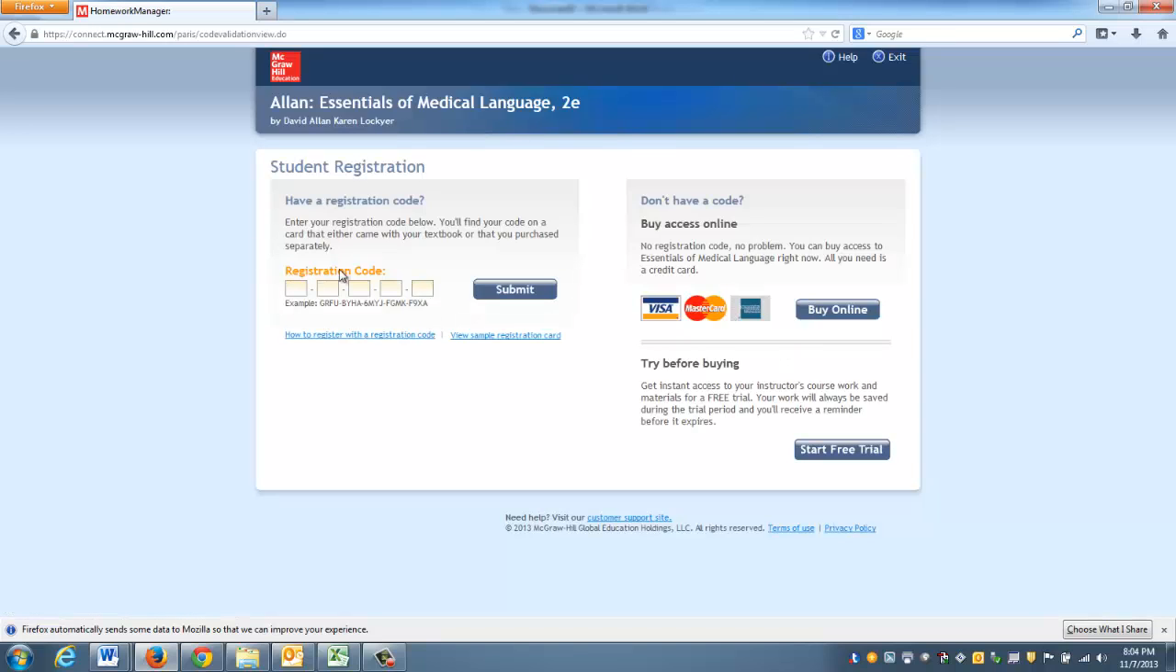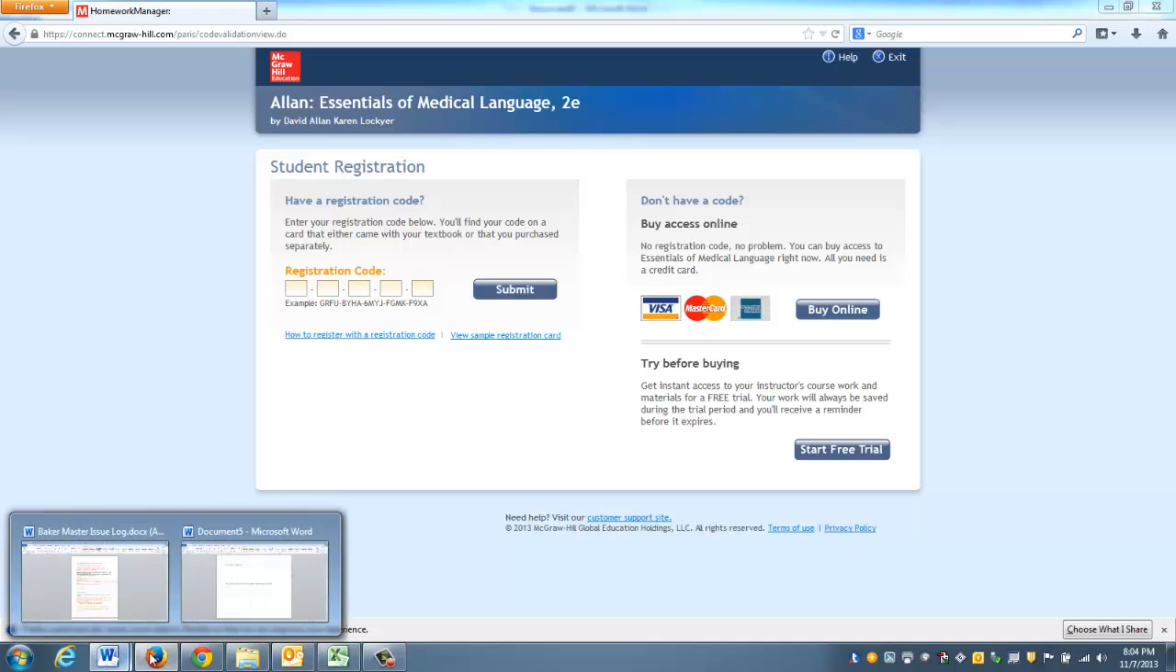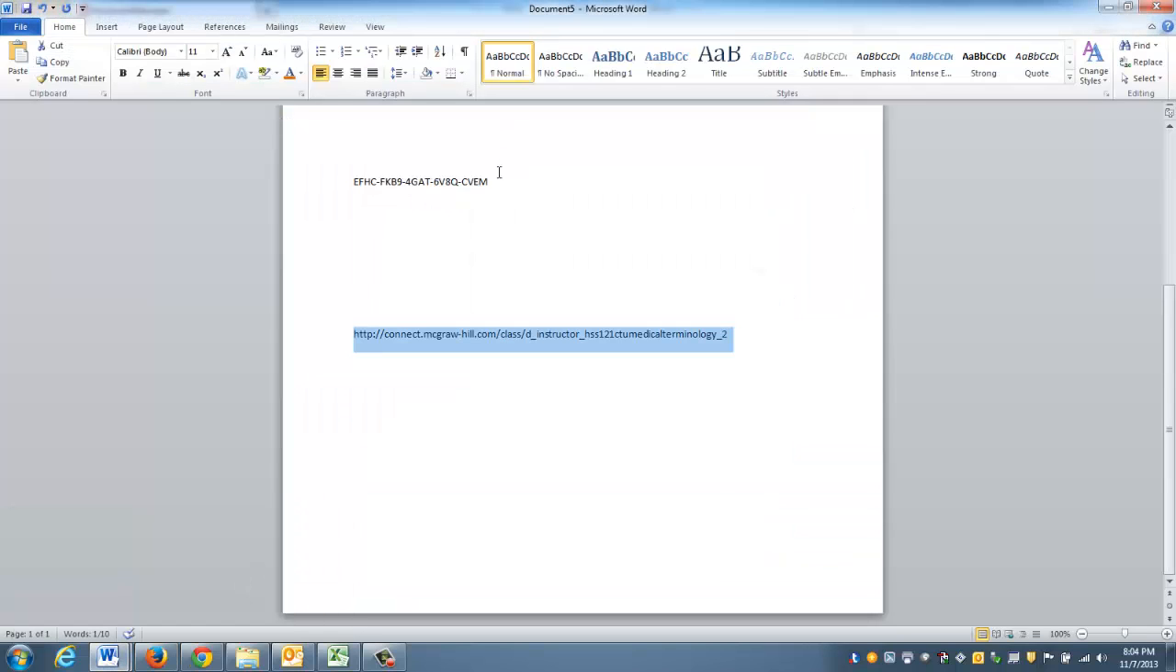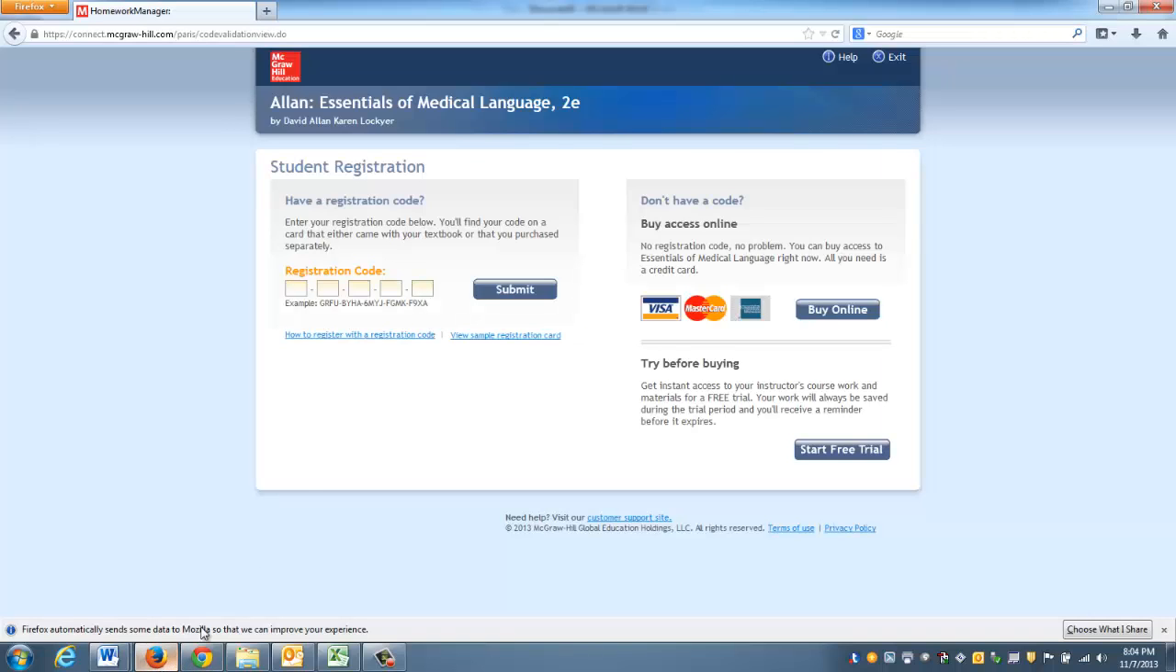And next up, it's going to ask me to register. So for registration, you're going to need your access code. You might buy your access code virtually from the library, or you might get it packaged with your textbook, but regardless, you're just going to take that long number and you can either copy and paste it like I'm going to, or you can manually type it in and then click Submit.